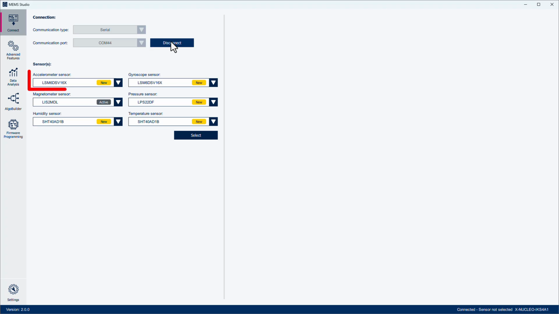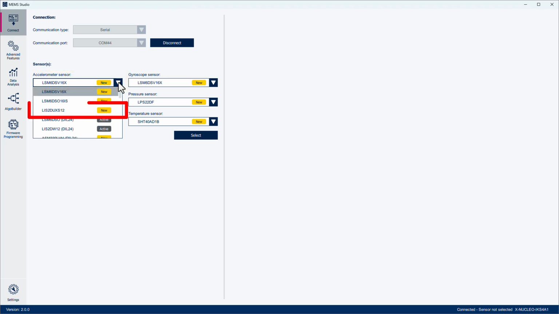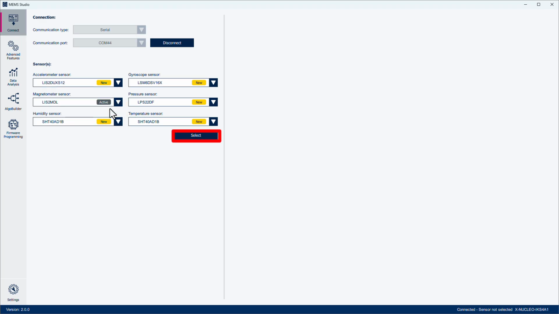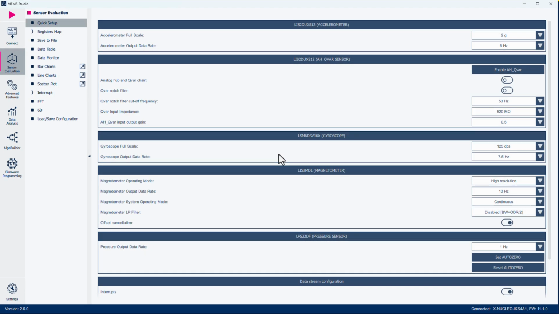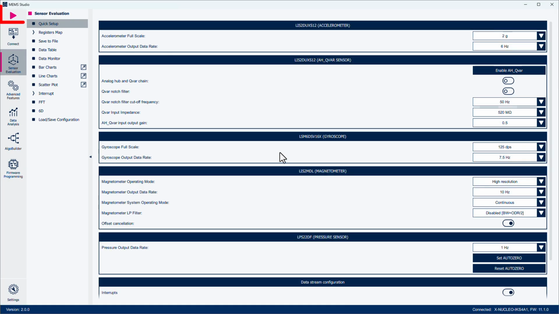Click on the drop-down menu for the accelerometer sensor. Scroll down if necessary and select the LIS2DUX S12. Then click the Select button at the bottom right. The screen will automatically change to the Quick Setup menu. Click the Play button at the top left of the sidebar. This will enable the sensors and start streaming the data from the board to the tool.